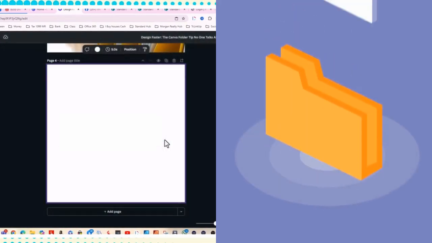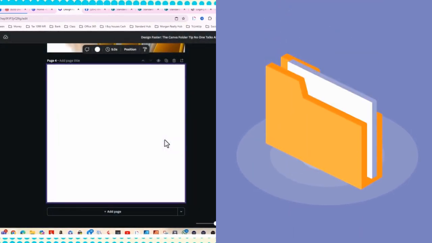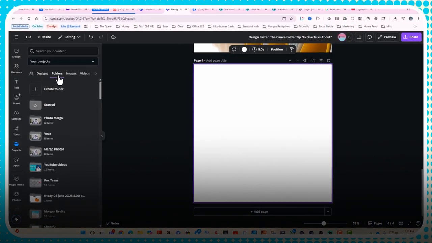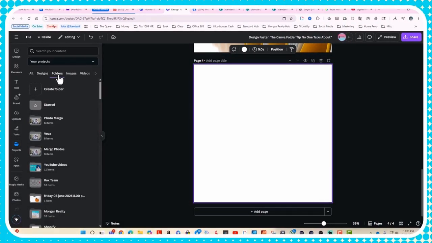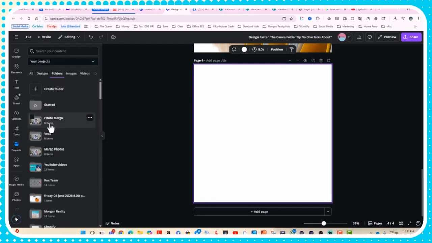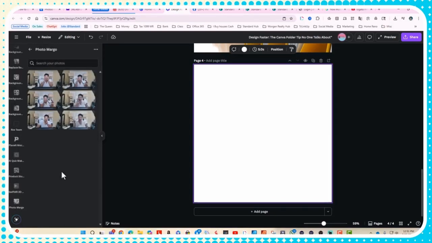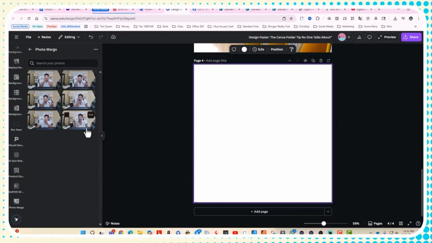So once we move the items to the folder, where did they go? Under projects, you're going to see all design folders and you're going to click on folder. And once you click on folder, it's going to say photo Margot, which is what I named the file. So then you're going to click on it, and from there, you will see the photos that you put into that folder.